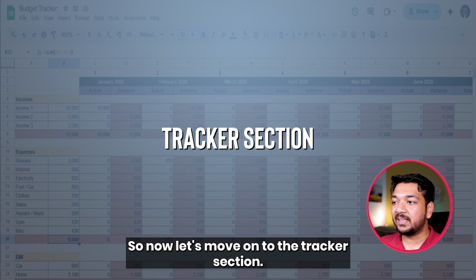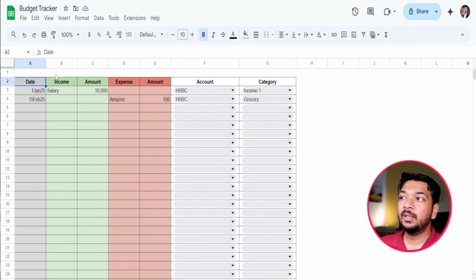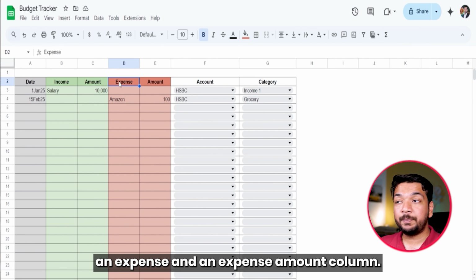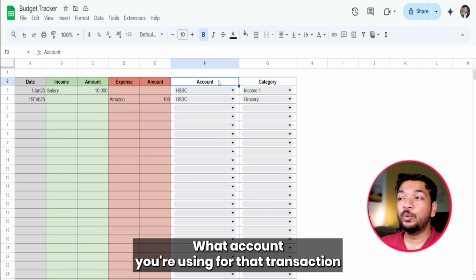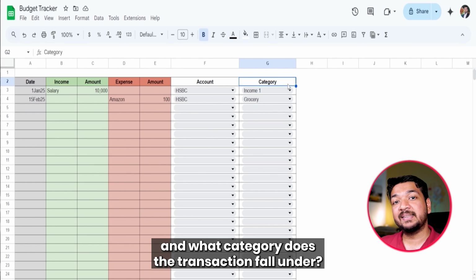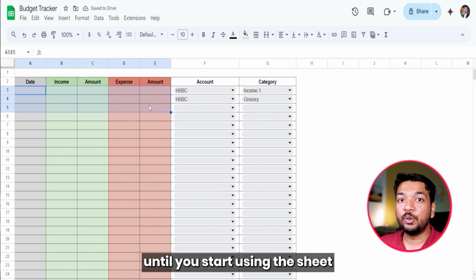Alright, so now let's move on to the tracker section. In the tracker section, you want to have a date column, an income and an income amount column, an expense and an expense amount column, what account you're using for that transaction, and what category the transaction falls under. These columns are obviously going to remain blank at the moment until you start using the sheet.